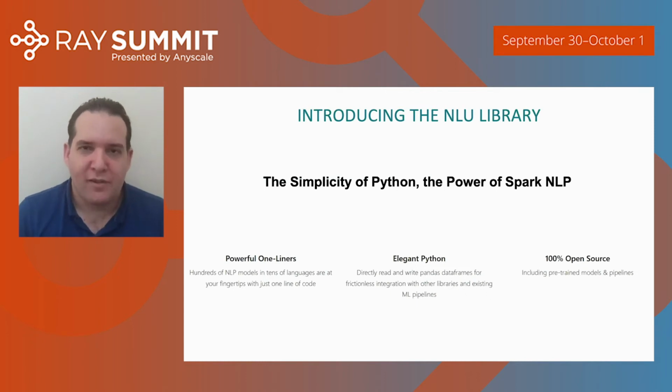In order to better serve the Python community, we decided to build a new library, the NLU library, that you can get today by just running pip install NLU. That basically gives you the best of both worlds. It gives you all the power of Spark NLP and everything that comes with it, but in a way that's much simpler and most importantly, better integrated with the Python ecosystem and the other tools that data scientists and data analysts use every day. So we want to make sure that almost everything you need to do, you can do with one line of code.